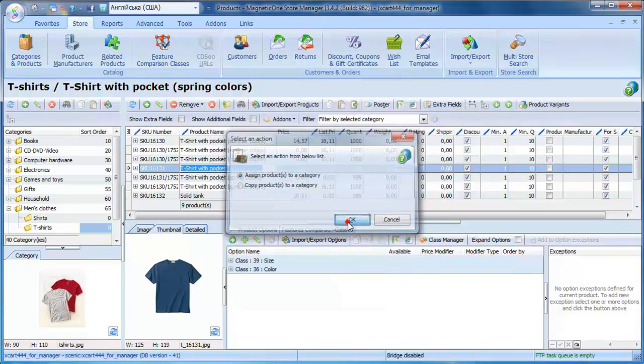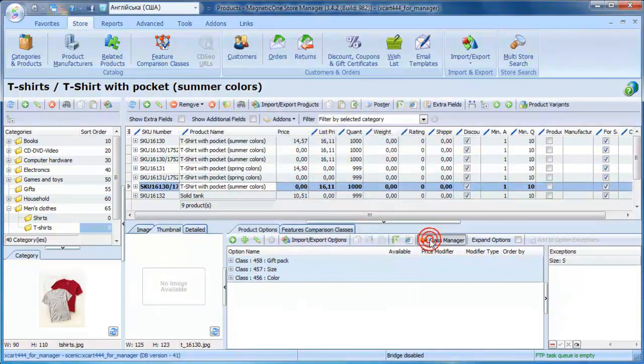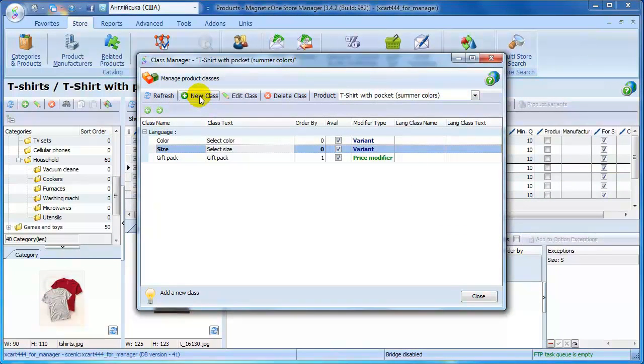Make mass changes with product classes and options using Class Manager. This is an excellent opportunity to add, edit, delete classes for numerous products and options at a time.